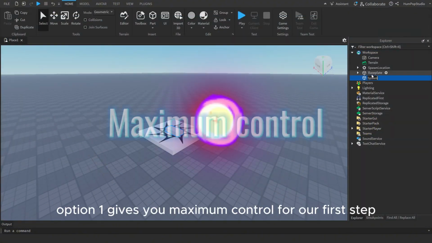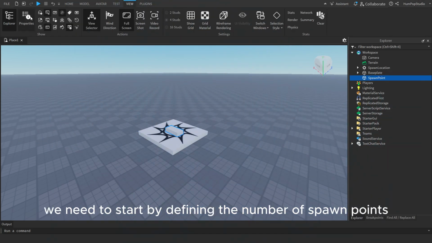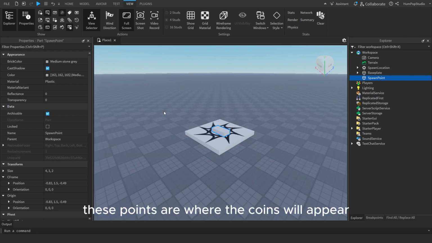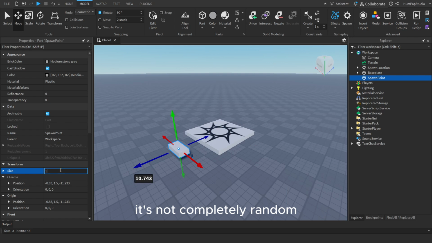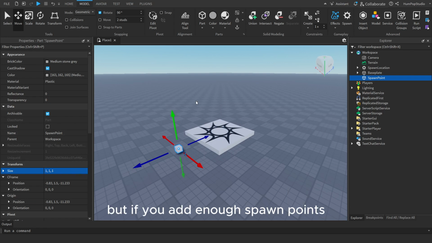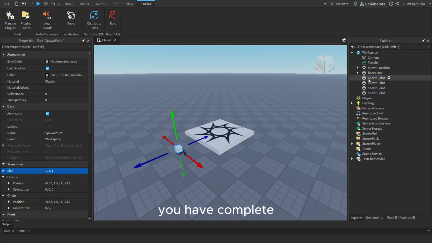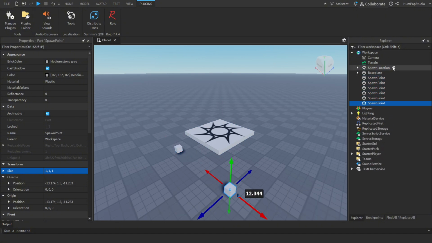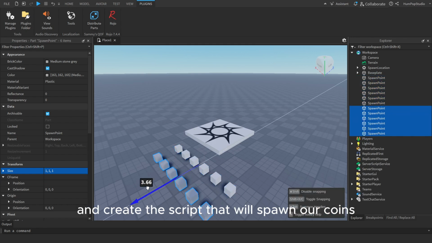Option 1 gives you maximum control. For our first step, we need to start by defining the number of spawn points. These points are where the coins will appear. The downside of doing this is it's not completely random, but if you add enough spawn points, no one will notice. The upside is you have complete control of where the coins will appear. Now let's move them all into a folder and create the script that will spawn our coins.